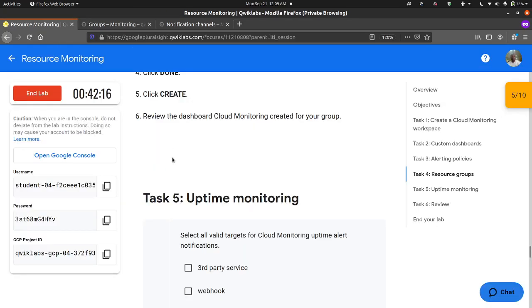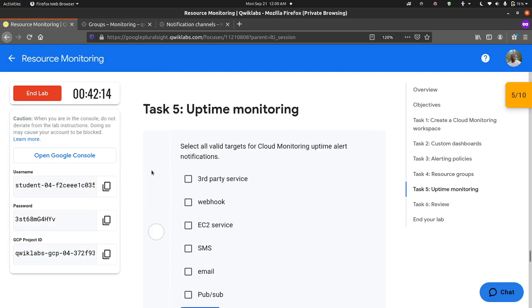Let's go up, and then what is the next thing we should do? We are supposed to check, let's try out this question. Select all valid targets for cloud monitoring uptime alerts.